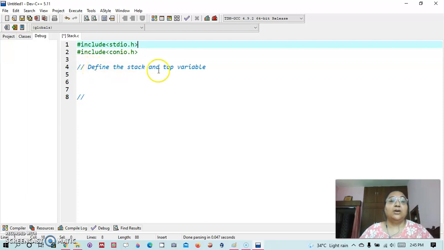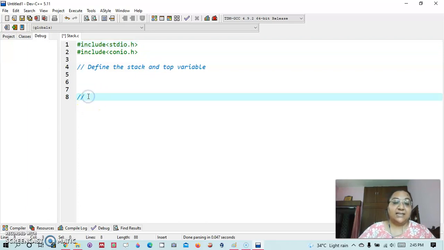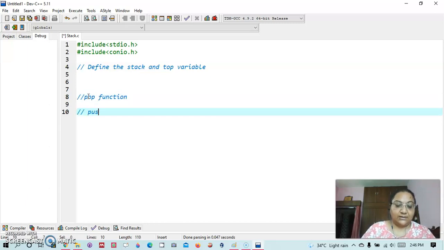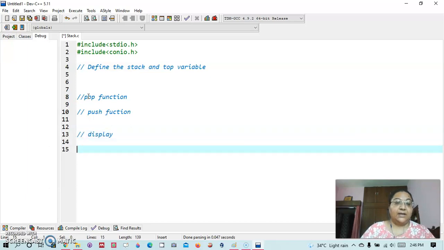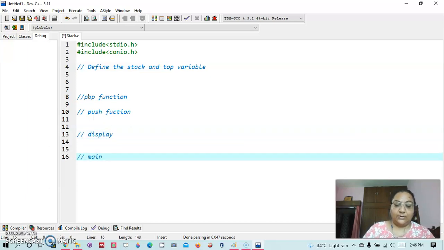Then what are the things that I need to do here in this program? First of all, I need to define the stack and the top variable. So stack will be an array. I'm not designing using a linked list but using an array. And top is an integer variable which will be pointing to the location where I can make an insertion into the stack. The next thing that I have to do is define the pop function. Then we have to define the push function. And then we have to design the display function, and one main is required in order to execute. So these are the different parts of the program.